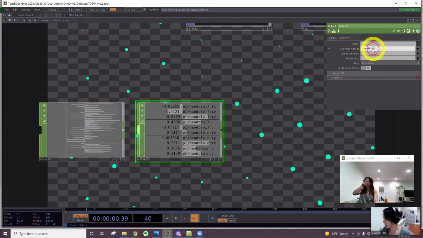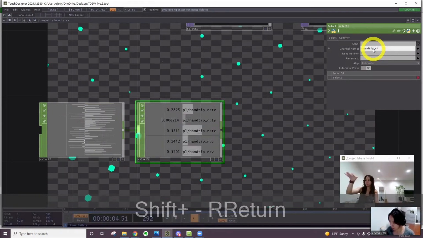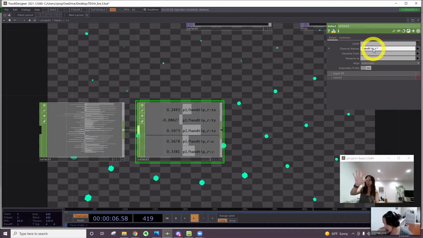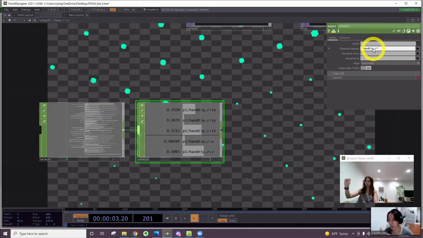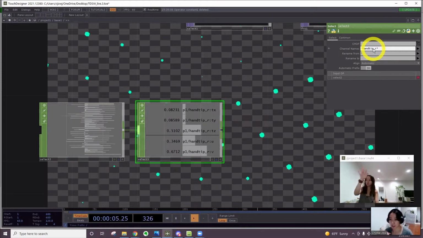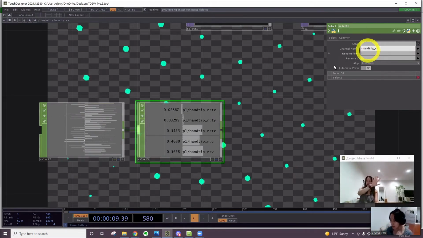So after the hand tip, I'm going to put a _R. And now I have the TX, TY, TZ, and UV of my right hand. But I'll just be using the TX, TY, and TZ data because we're working in a 3D space, so the world space.